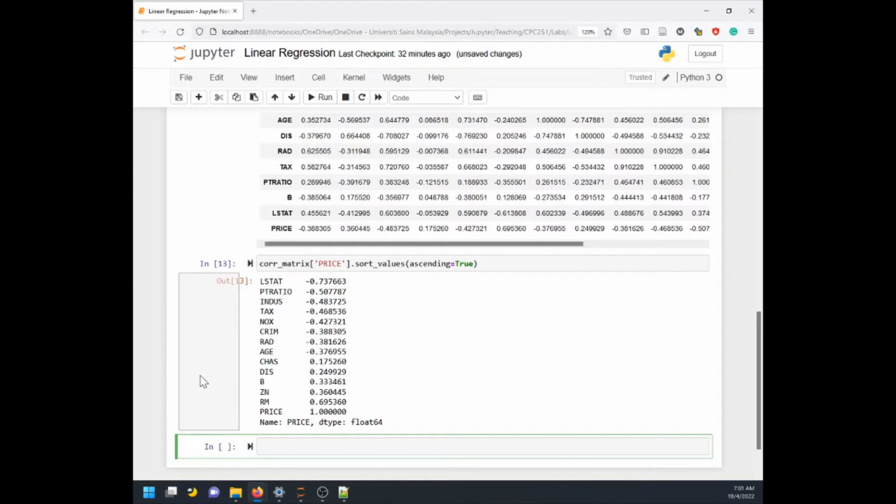So let us build the linear regression model. Before that, we have to split our data set into training set and test set. We can use the function in scikit-learn called train test split. Then we just use the function to split our data set.